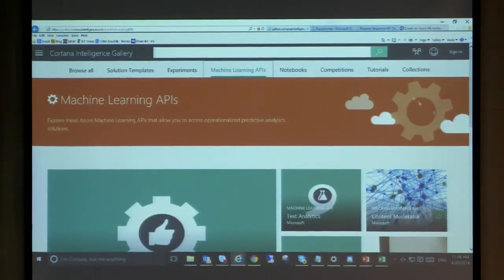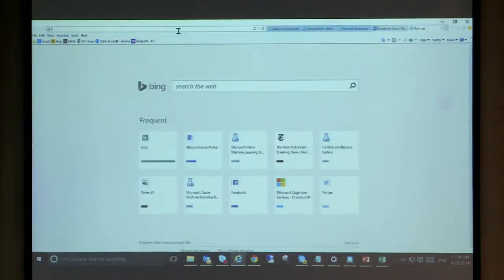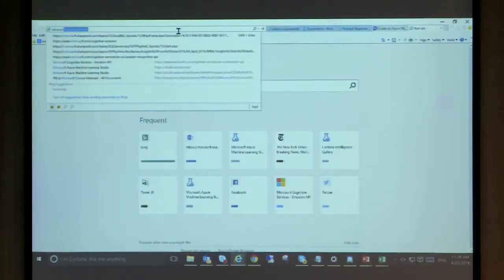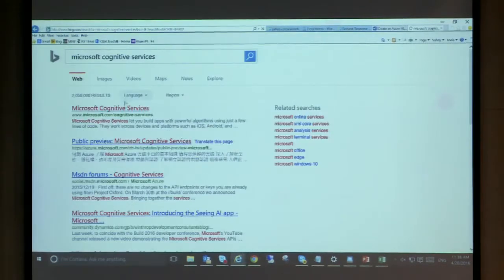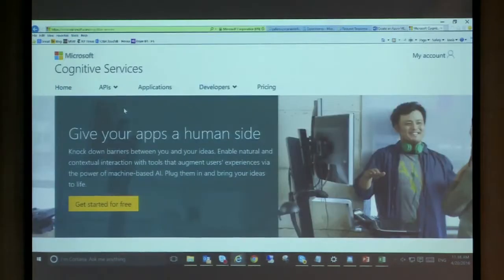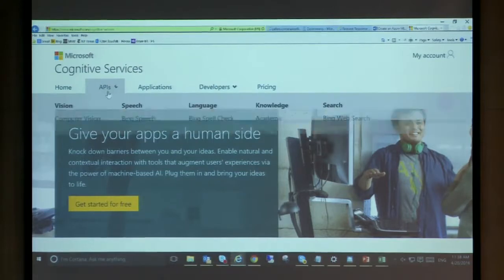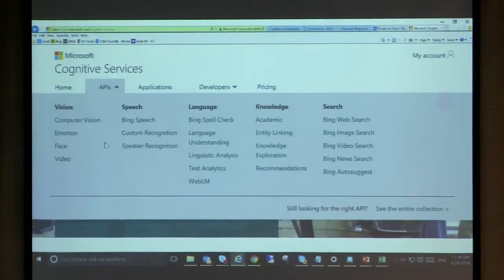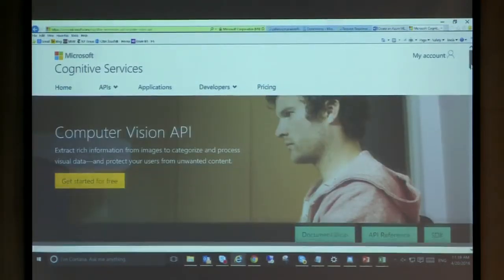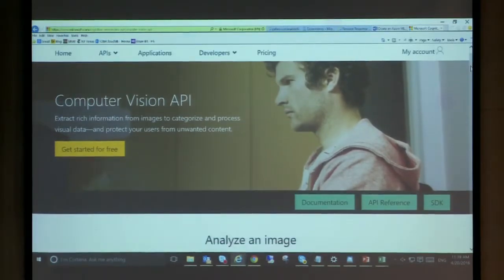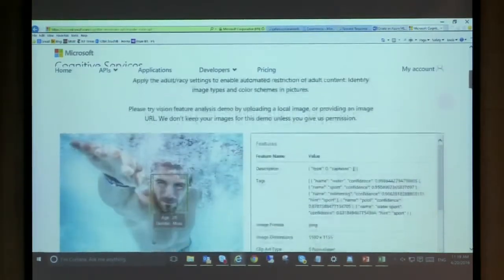And again, just another reminder, just look for Microsoft Cognitive Services. These are all the APIs available to you already. I had talked about this yesterday morning, but I'll just repeat that today. We have different APIs available. If you don't want to build your own machine learning experiment, you can just call these APIs today.